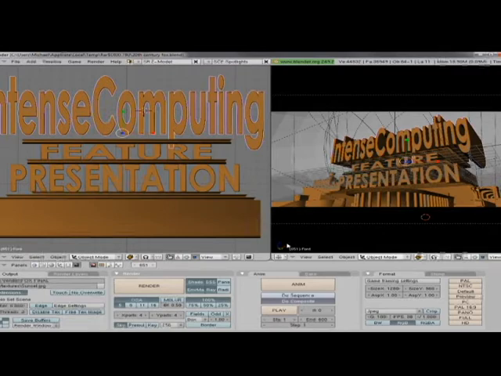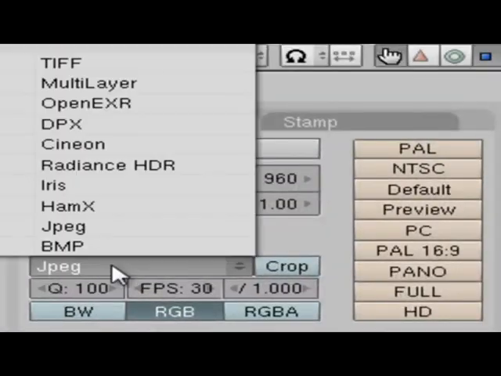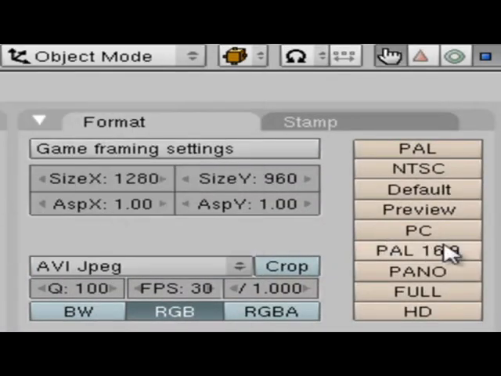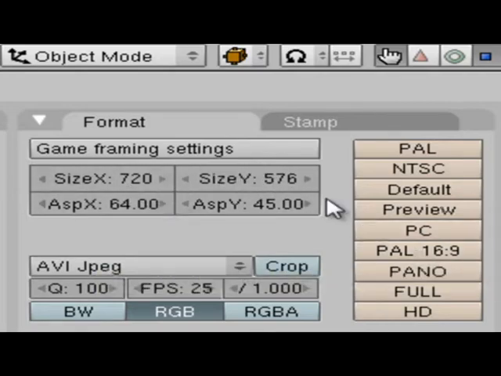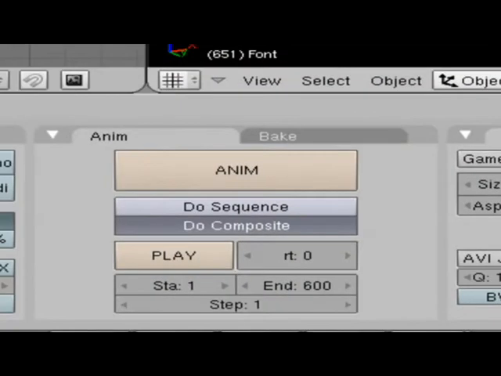Now, this is the part that's going to take a lot of time, and it'll slow down your computer a lot because it'll be spinning your hard drive at 100%. Not that it'll be using all of the space, but it'll slow your computer down a little bit for the time being. What you're going to need to do is go down here. I find that AVI JPEG works the best, and you're just going to push PAL 16:9, and that'll change the size and everything for it. Now, you're just going to press animate.